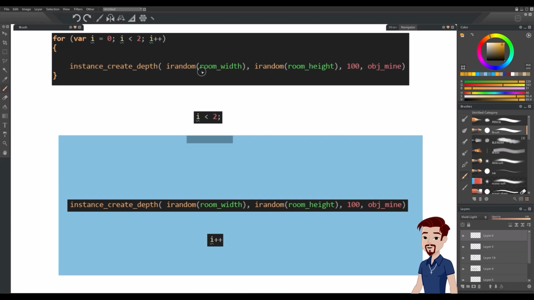Now, you probably wouldn't want to create 5 random mines, but this would be really cool. Let's say you want an enemy upon death to spawn a bunch of babies of himself or something, right? We've seen those kinds of enemy types. This is how you can do that.